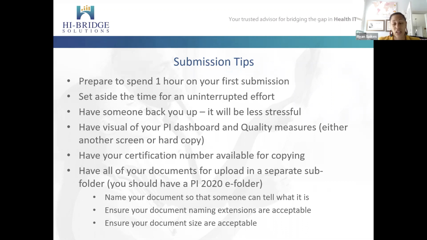So please pull it out of your EHR, keep a soft copy on your computer or in the cloud, and keep a hard copy in paper in a folder that says, Promoting Interoperability, Program Year 2020, off to the side for about 5 years, and then shred it. You need a hard copy of their dashboard and the clinical quality measures. Your certification number, we'll make sure you print that off also, and have everything you want to upload in a separate subfolder so you can find it easily. We can provide you with an upload checklist to make sure you get everything. And there's also one on the DCH website.